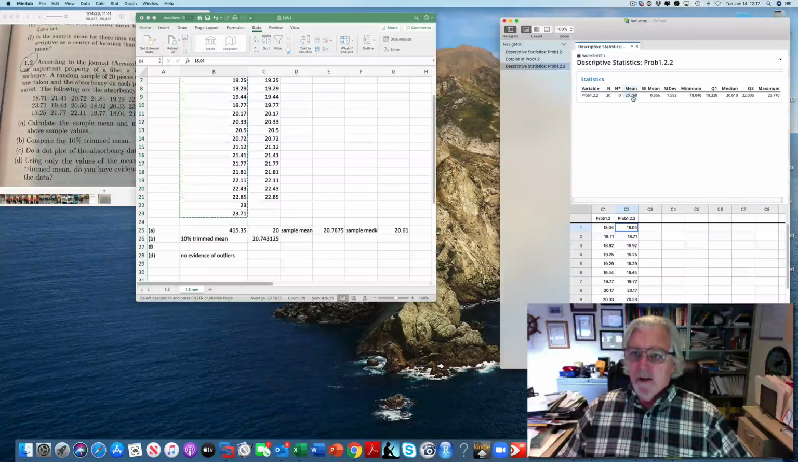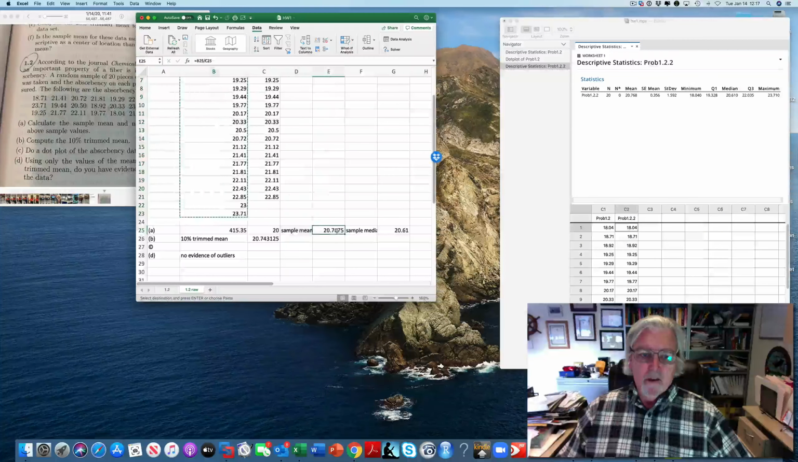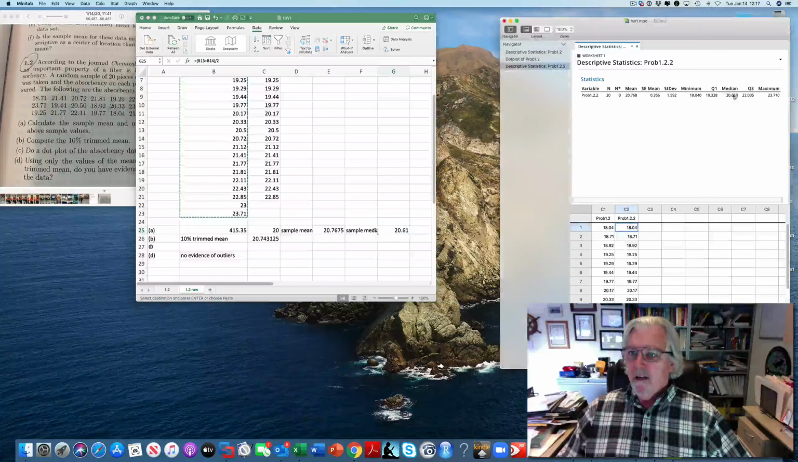And if we just go back and look at the values we had here, for an average we had 2.768, and for here we had 2.765675, so within rounding it's the same value. And for median we had 20.61, and again there's 20.61. So that's a lot easier.